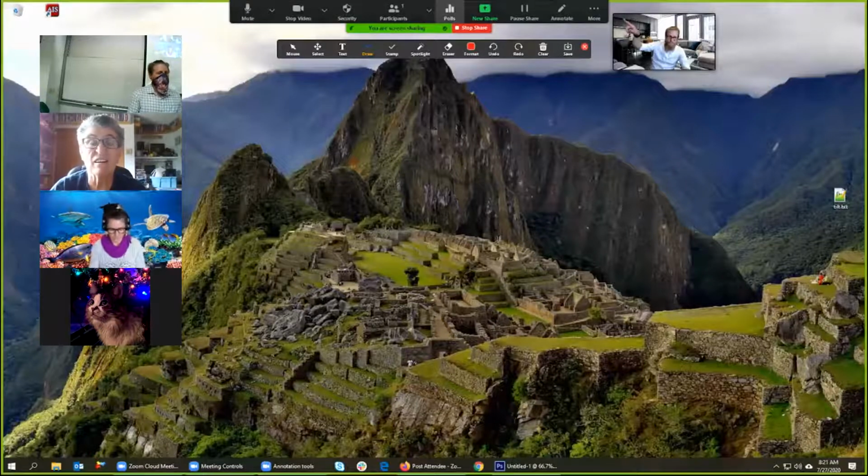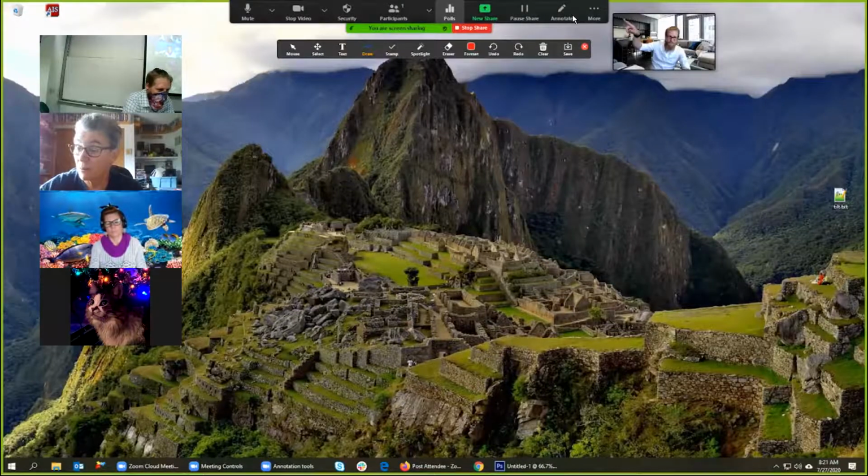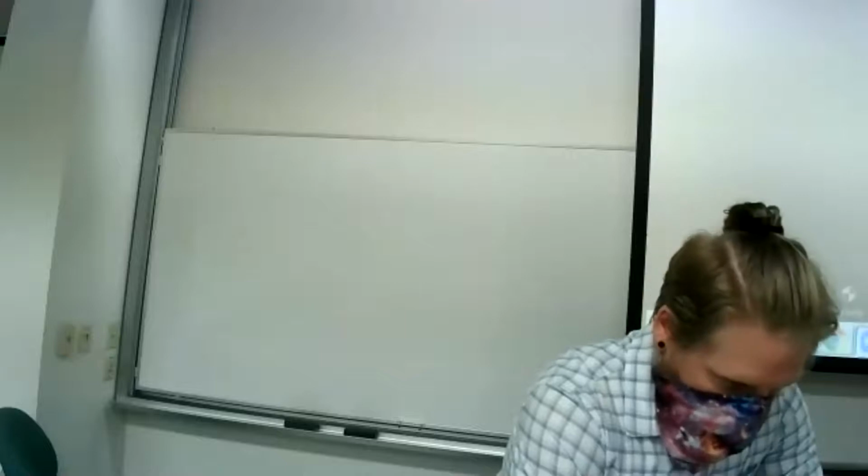And then another thing that you can do once you start sharing is allow people to annotate on the screen. So one of the things I'd like to do right now is let's do an annotation session. We're gonna jump in and I'm gonna share a whiteboard.